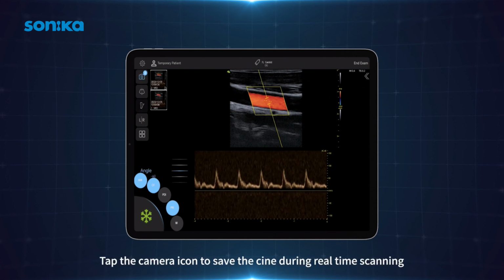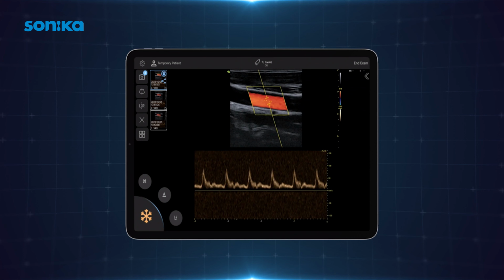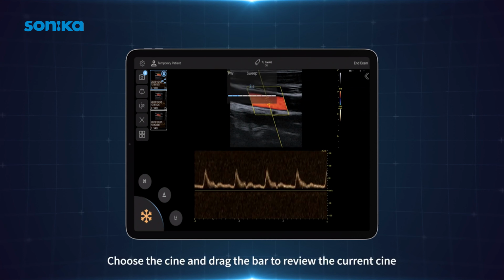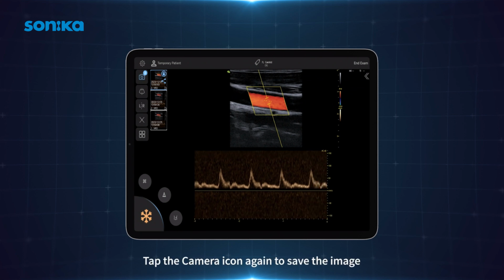Tap the camera icon to save the scene during real-time scanning. Choose the scene and drag the bar to review the current scene. Tap the camera icon again to save the image.